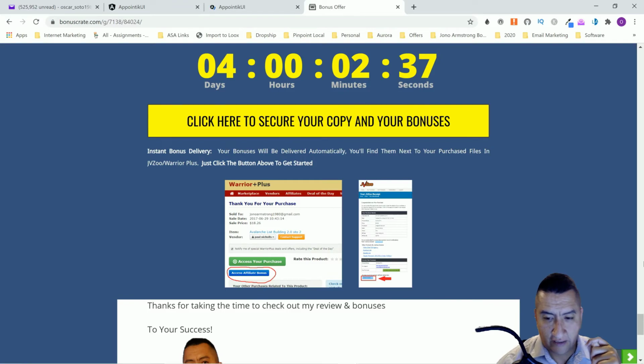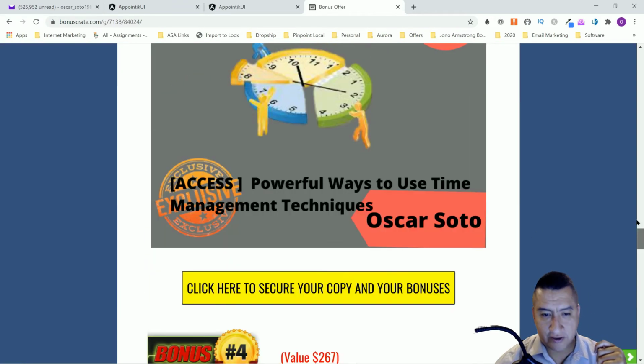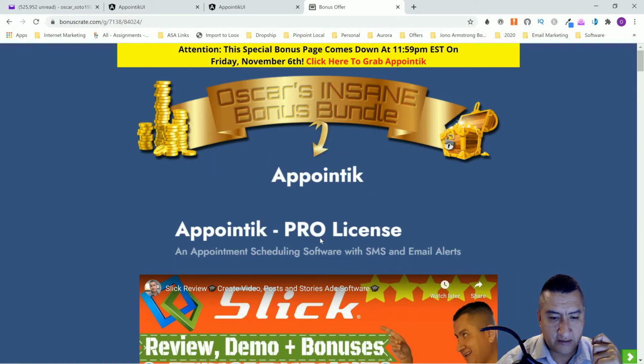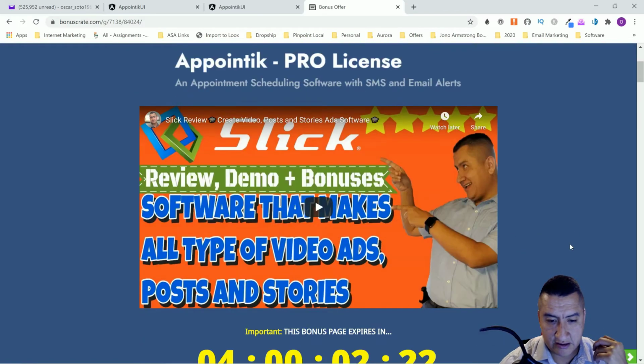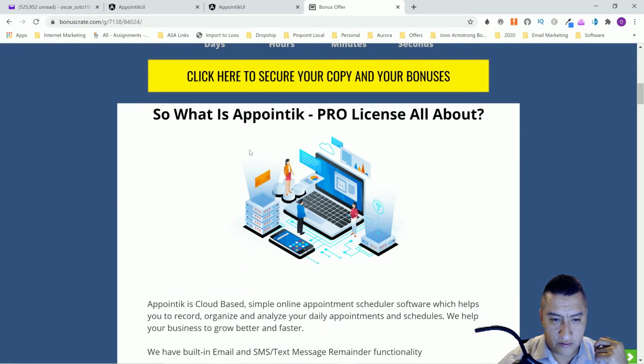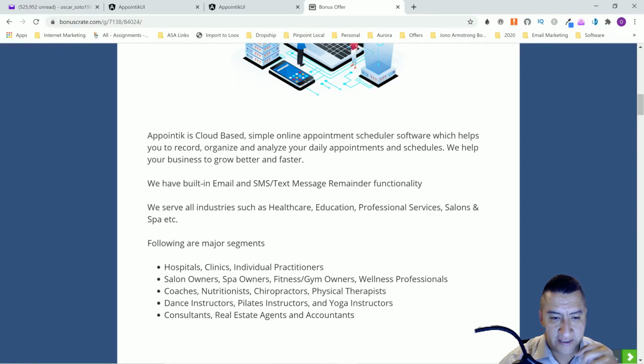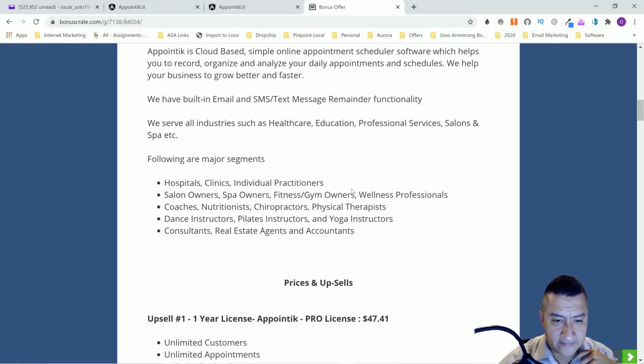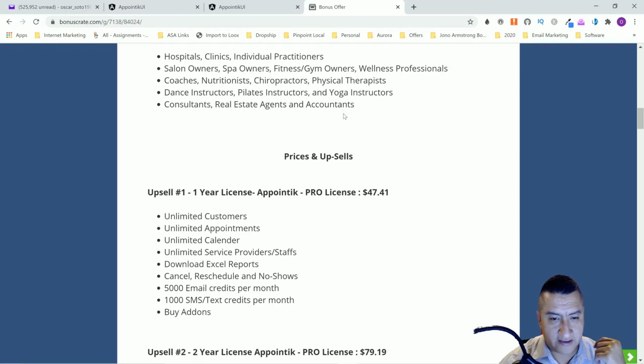So let's go through the funnel. It's very easy what you guys are gonna get installed then. Like I said, it says this video is gonna be here. This is a pro license of Appointik, an appointment scheduling software with SMS and email alerts. Appointik is cloud-based, simple online appointment scheduler software, which helps you to record, organize, and analyze your daily appointments and schedules, and help your business to grow better and faster. These are some people that can use it: hospital, clinics, individual practitioners, salon owners, spa owners, fitness gym, wellness professionals, coaches. A lot of people, everybody, even internet marketers and stuff like that.